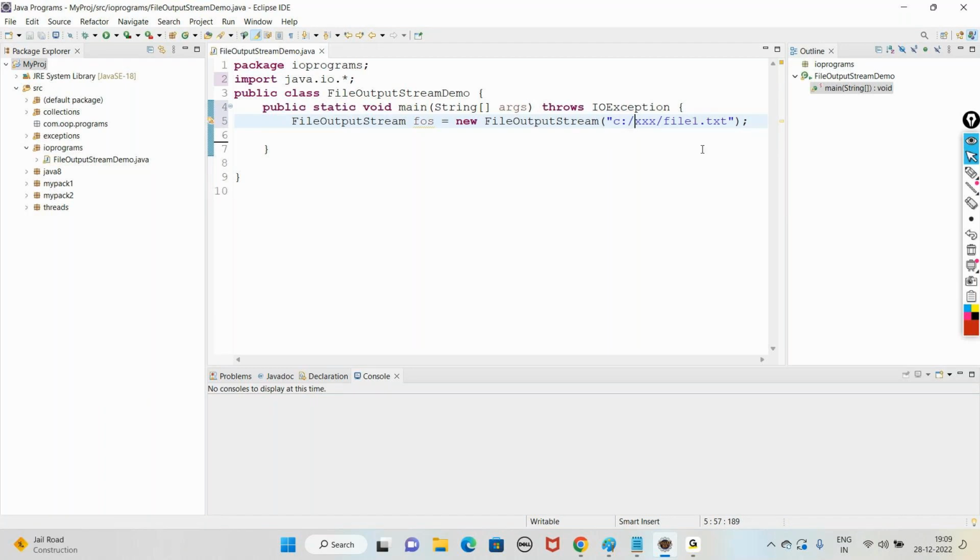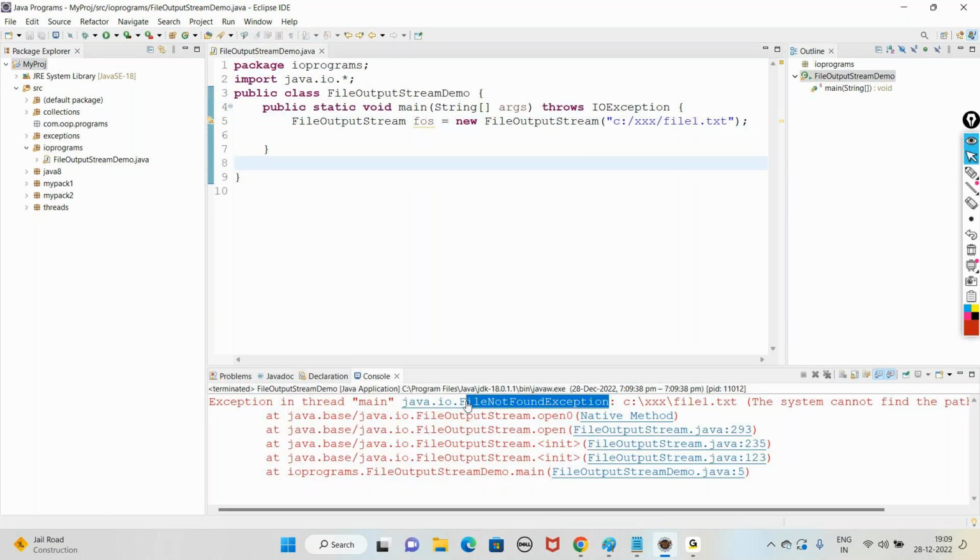But this folder should be existing. If this folder is existing, then only the file1.txt will be created. Else it is going to throw the exception file not found exception. Okay. So in this program, let us not go with the path. In the next programs, I'll be going with the example of path also.